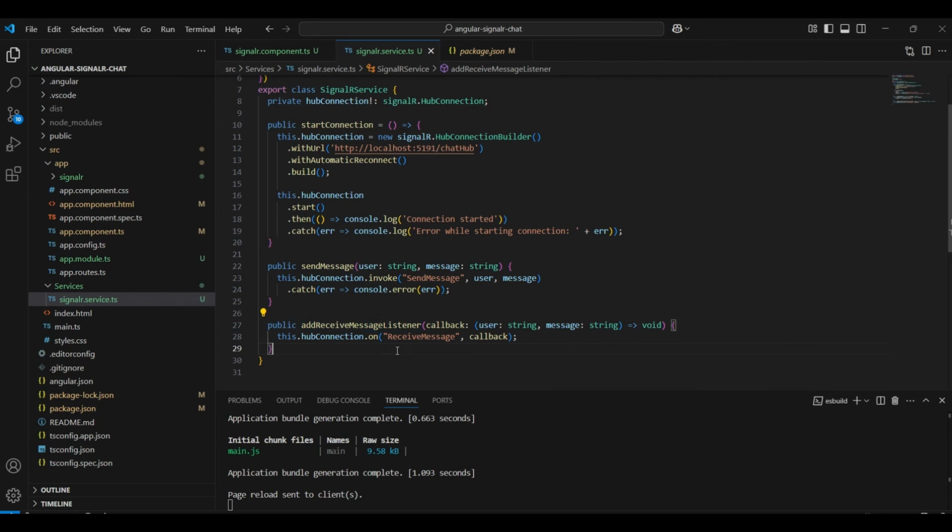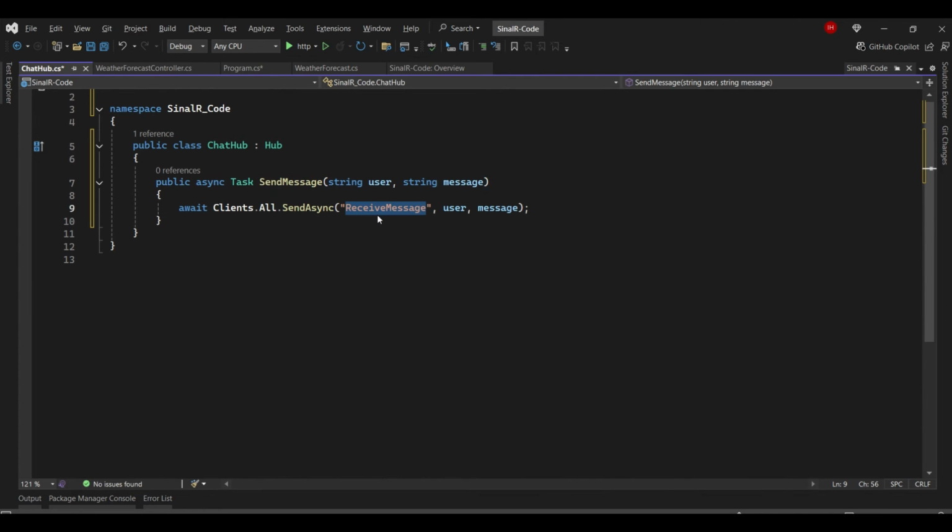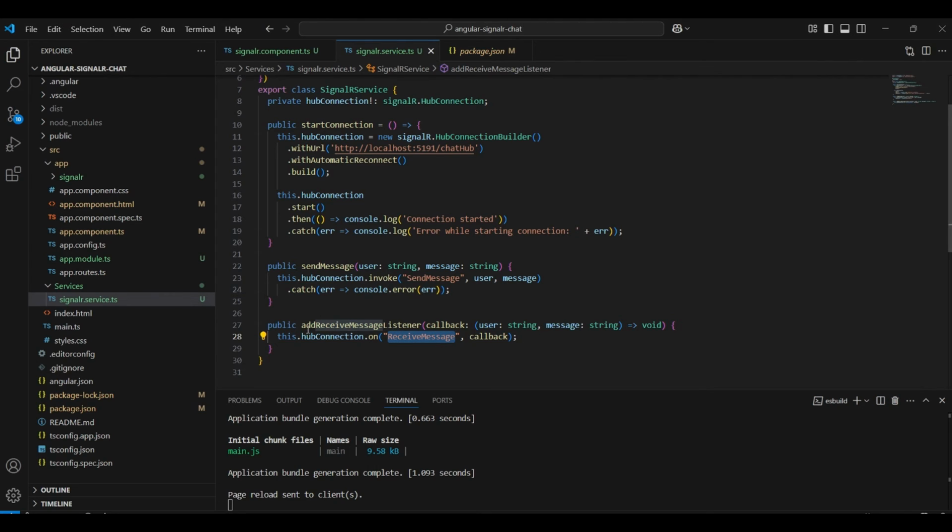So I told you we're going to work with the hub connection. The hub connection is making a call to receive message. Again, this can be any name, but this name should be similar to the name on the server. So whenever there is a message, this method is responsible for displaying it to the user in real time. And what we have done is create a callback. So we are passing the whole method to this hub connection, with user and message as the callback parameters.